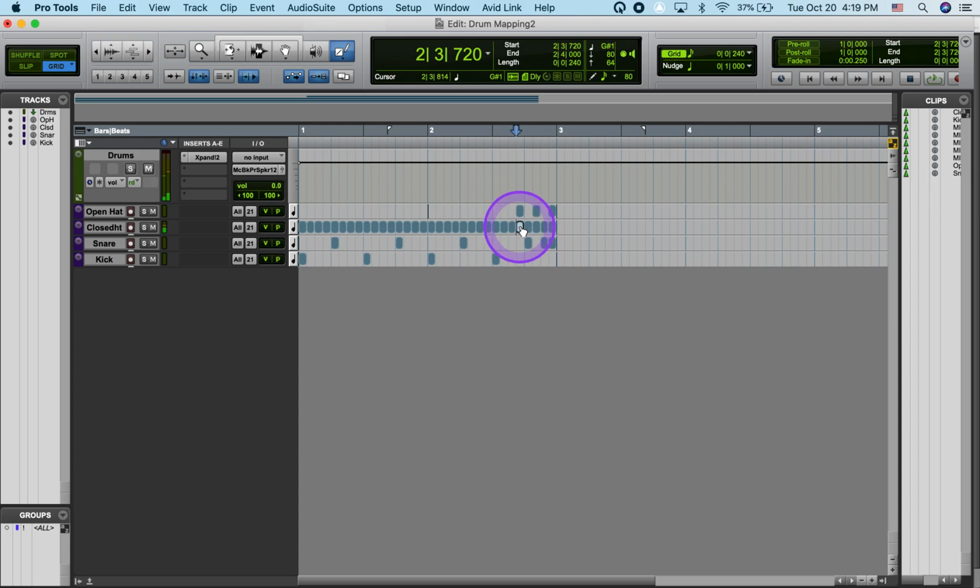Typically you don't hit a closed hat and an open hat at the same time. I'll delete those. The other thing you rarely do is, if you watch snare drummers, they rarely are hitting the hat and the snare at the same time. I'm going to delete any of those hits that fall in that same spot as well. You can build this however you'd like.